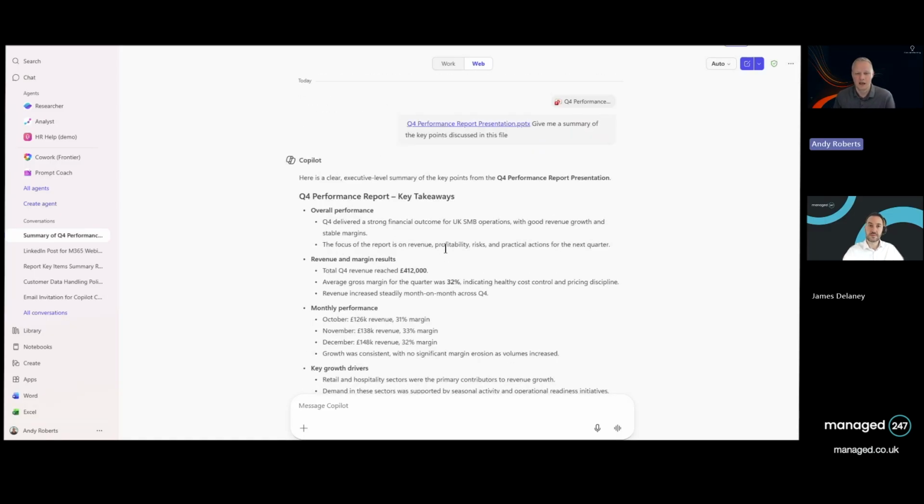Very nice. And I could do other things. I could maybe get Copilot to write an executive briefing email that I could send to my boss that covered all the key topics that were covered here as well, and it would go away and do that. So another nice little thing that you can do.